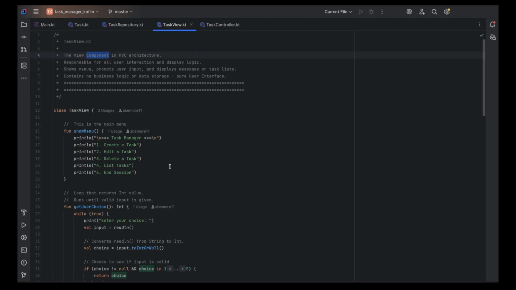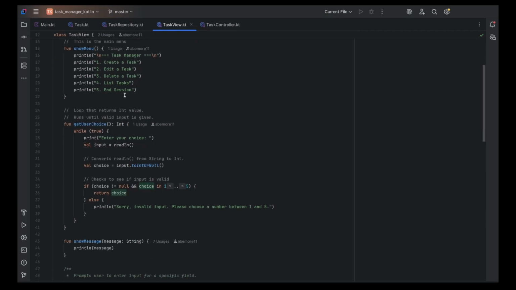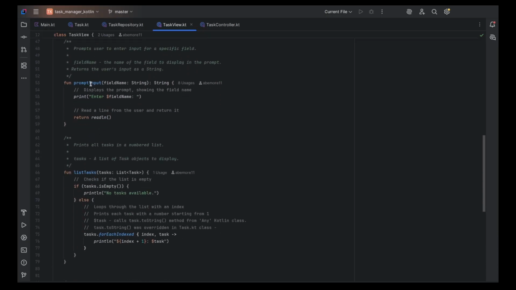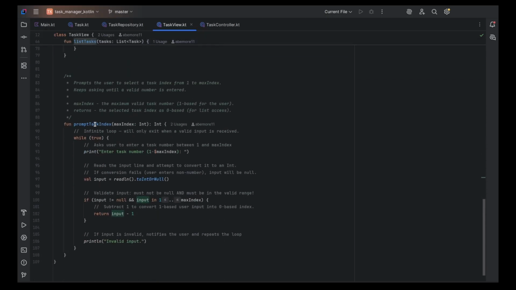This is my view component, strictly user interface, things like show the menu, get input from the user, show messages, prompt input. This function will actually allow me to populate constructors later on and list tasks. This function here will get input from the user, which comes in as a string, type String. And so I have to convert that over to an Int if I want to use it later in my task controller.